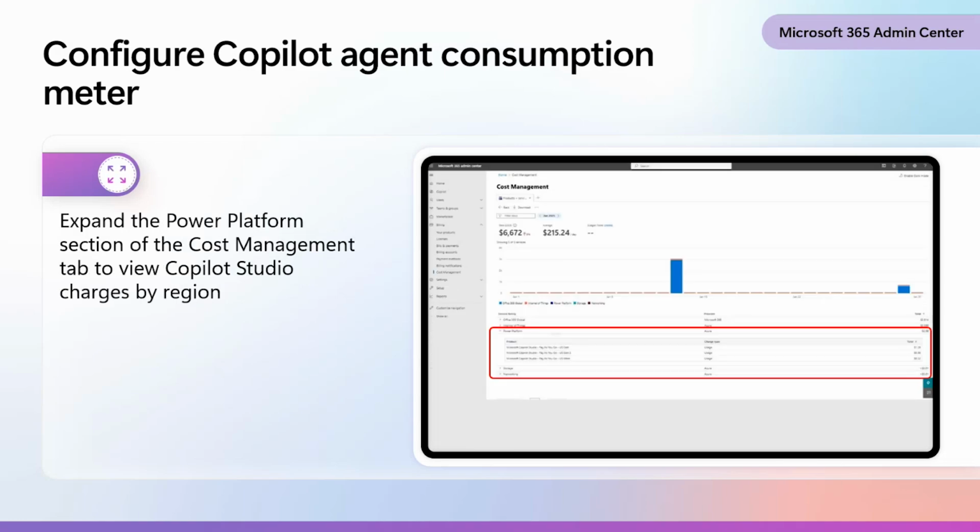And here you can expand the Power Platform section. So just check the cost management tab to view Copilot Studio charges by region, if you have a different region.